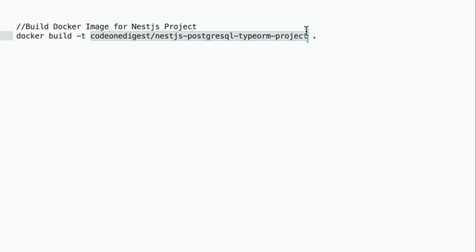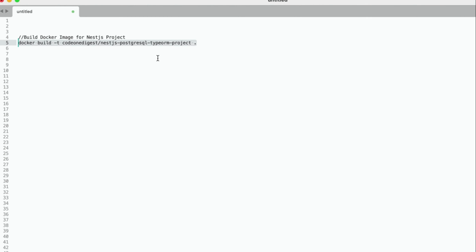This tag will get assigned to the image and dot is for the current directory because I am going to run this command from the project root directory wherever my Docker file is there. Else I have to provide the absolute path of my Docker file. So instead of that, I'm giving dot because I'm running this command in a directory where my Docker file exists. So let me copy this command and now I'll build my Docker image.